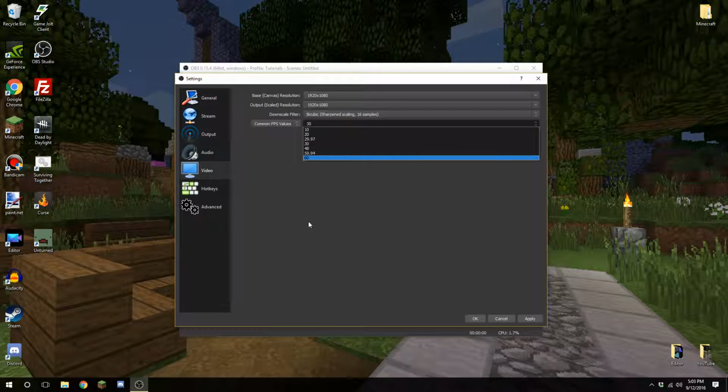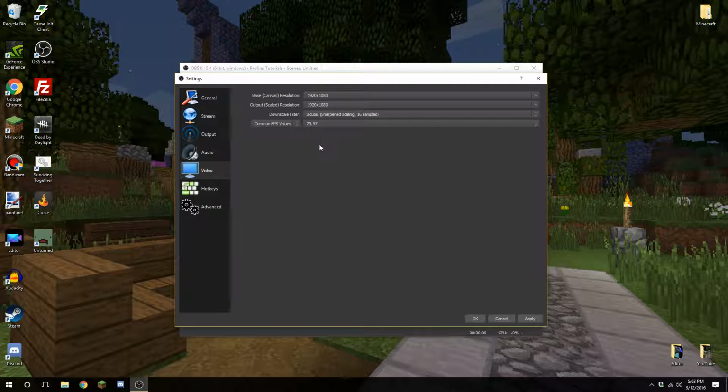But if you are only able to get like 10 FPS, 20 FPS on your computer in general, you might just want to record in 20 FPS. It'll save you some encoding time, be a little faster. But I'll put it on 29 FPS just because.